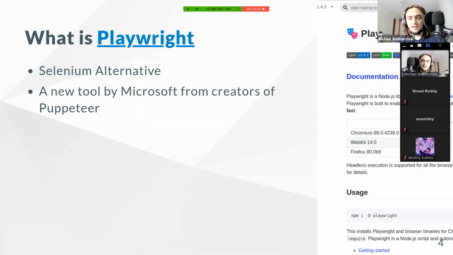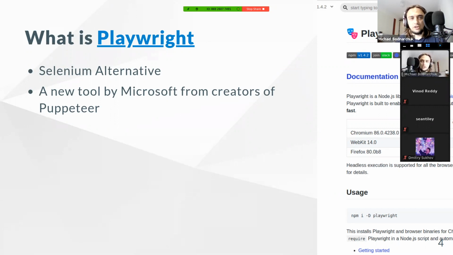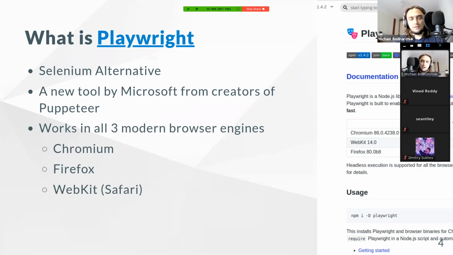Previously, the same team built Puppeteer, but for Google Chrome. Now they are working on Playwright, which, unlike Puppeteer, is a fully cross-browser tool. So you have support for Chromium, WebKit, and Firefox. So all modern browser engines you can use in your tests. By WebKit, I mean Safari, actually.